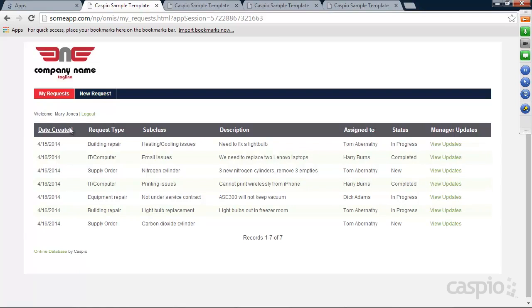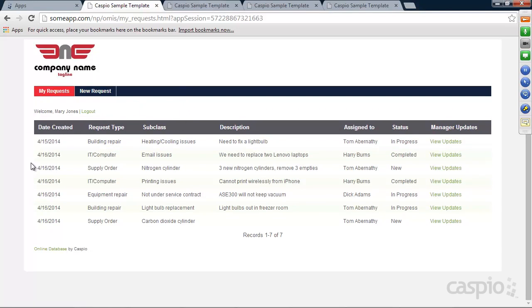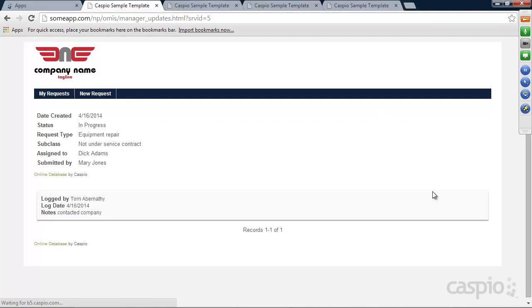And you can see when Mary logs into her account, we have a nice welcome message, and we can see all of the requests that Mary has submitted. We can see the request type, we can also see the subclass, we can see the description of the request, who that request has been assigned to, and then we can see the status of the request: in progress, completed, new. And then we can also click on view updates to see all the updates that the technicians are submitting regarding that request.